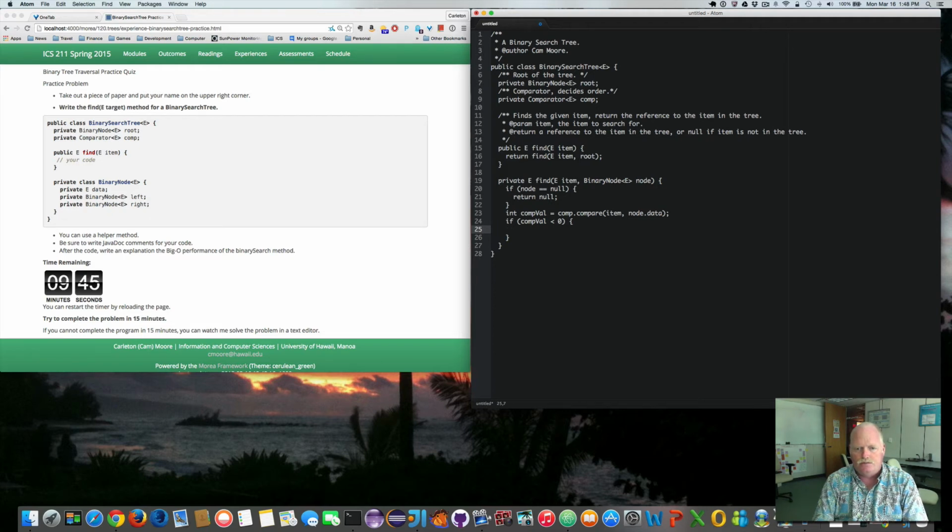we return find item, node.left. So we need to search left because the item is less than the data in the node. So we need to search the left subtree, and we'll recursively search the left tree. Else, if compVal is greater than 0, that means the item is greater than the value in the node. So we need to search the right subtree. Find item, node.right. So if it's less than, we got to go left. If it's greater than, we got to go right.